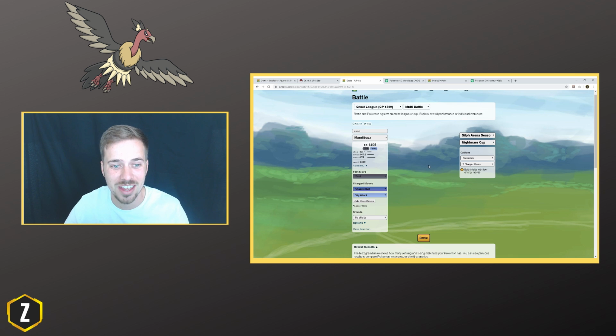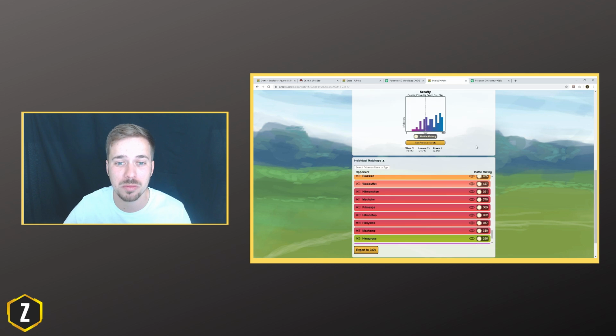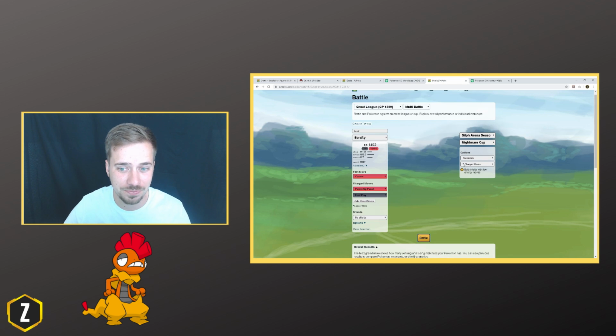So Mandibuzz is coming, guys, and he is an absolute beast. Again, let's hope that it is not a regional. Let's hope that it is available for everyone, because this is going to be a fantastic Pokemon for Pokemon Go PvP. So let's move on to the final Pokemon, which is going to be Scrafty.